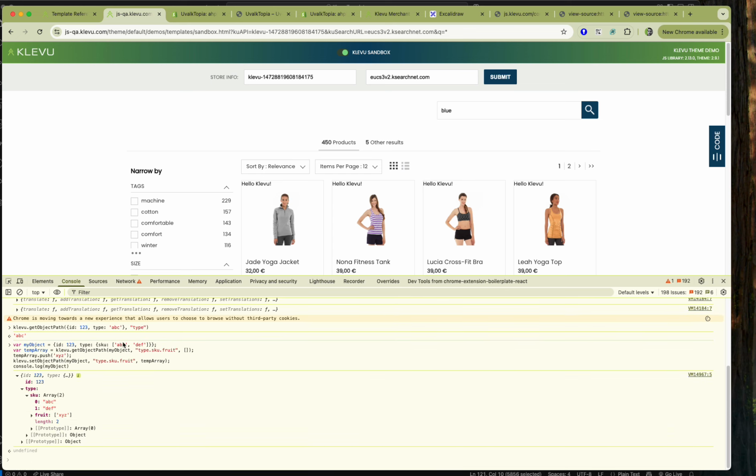Now, granted, this is a bad example because my temp object SKU was an array. So I'm not supposed to be able to do this fruit thing by turning it into an object, because I kind of screwed things up. But hey, push worked, and it did push into SKU when it did this set object path. So it did end up working.